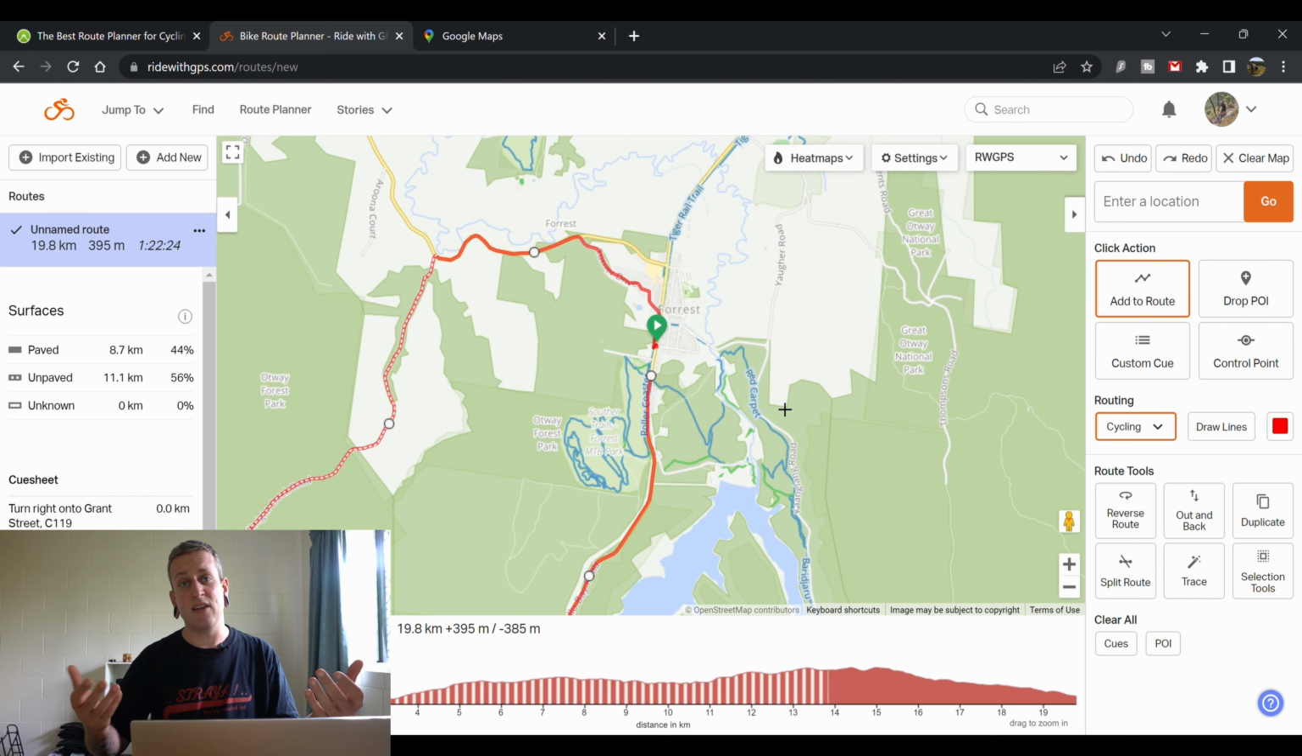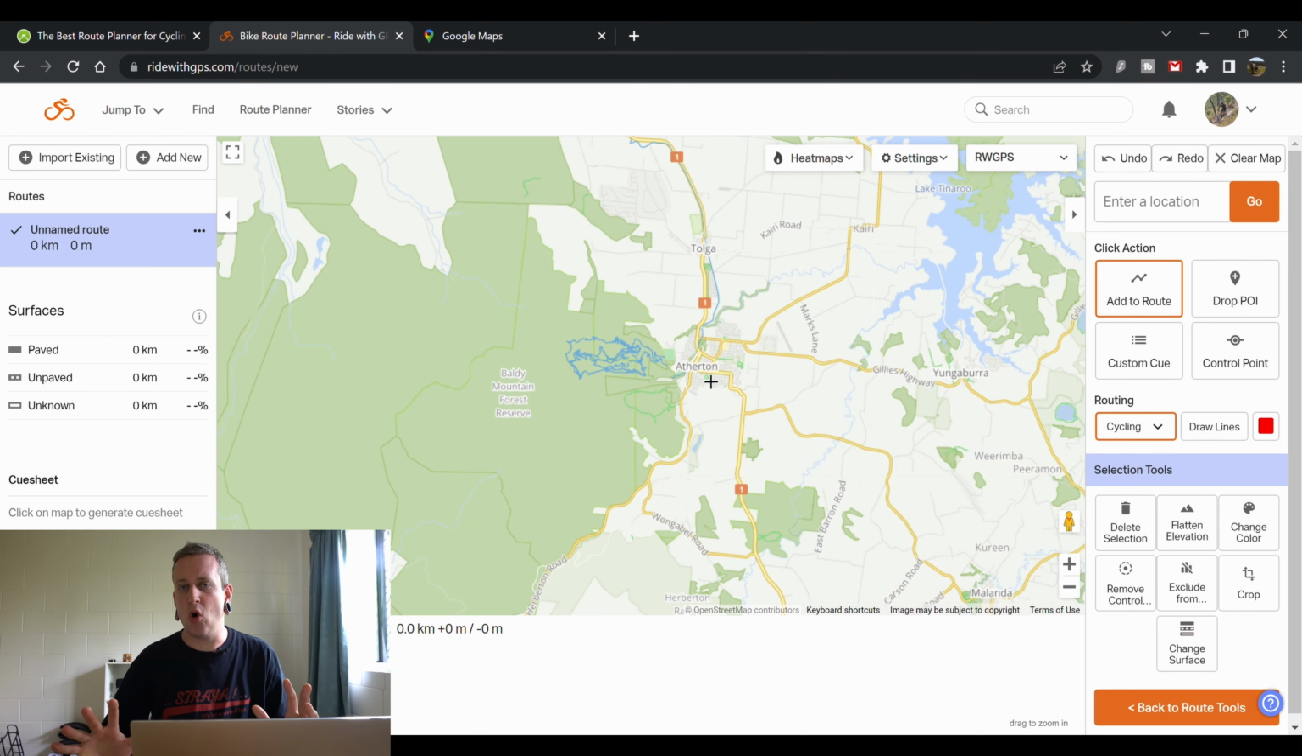You save it, and then you can, again, navigate from the app on your phone, or you can upload it to your Garmin, your Wahoo, whatever. All right, so let's take a look at some of the more advanced route editing features here.